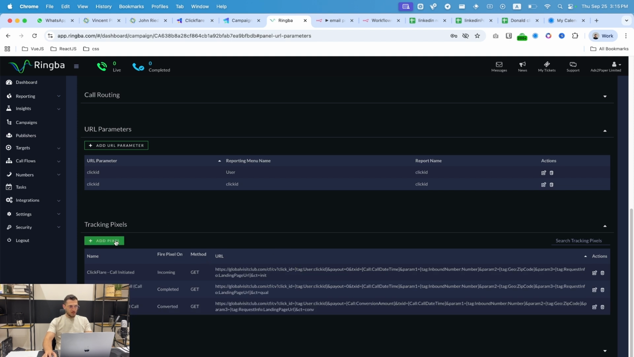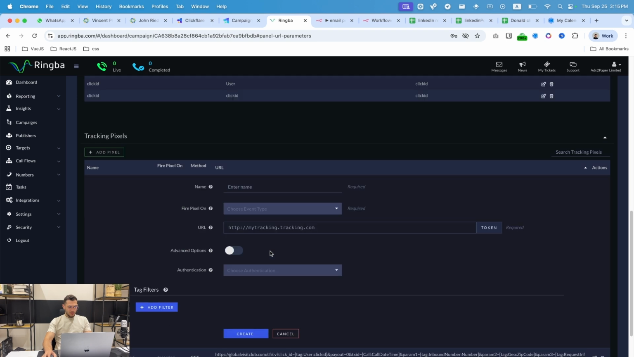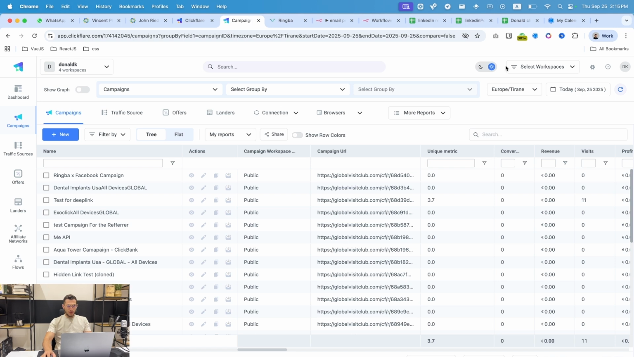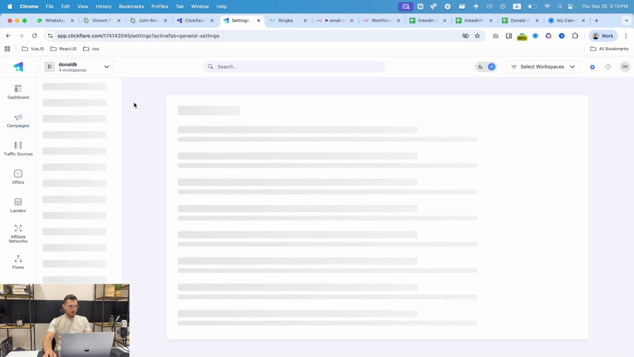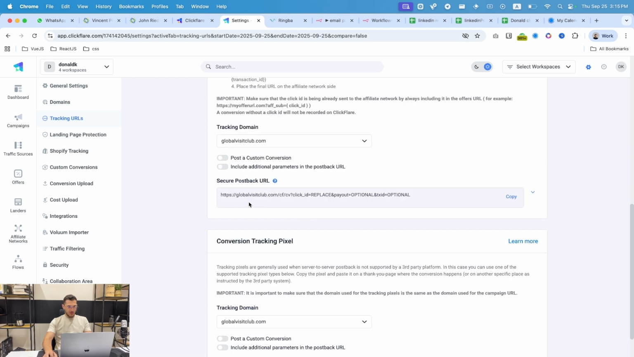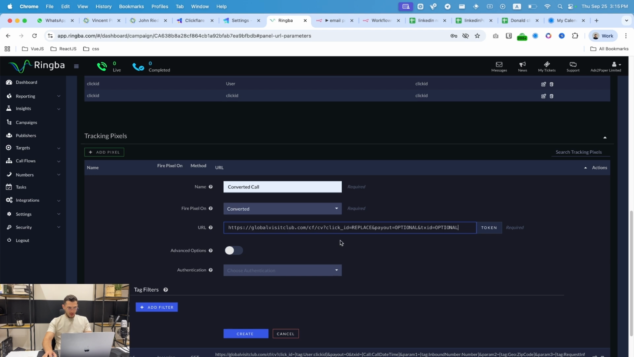If you scroll below URL parameters, you'll see tracking pixel. Here you'll be able to paste our postback. So you need to add pixel, give it a name, let's say converted call, and you need to fire the pixel on converted. Next up, you'll need to add your postback here, and we can grab the postback if we go to settings, tracking URLs. You have this postback URL right here, copy it and paste it.